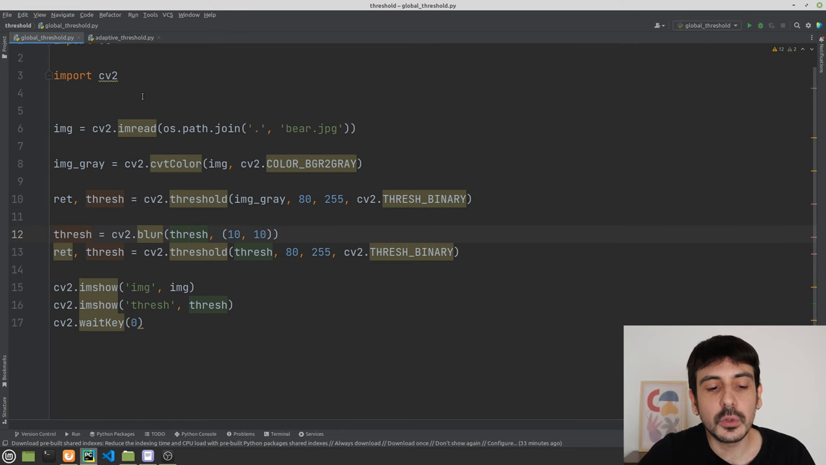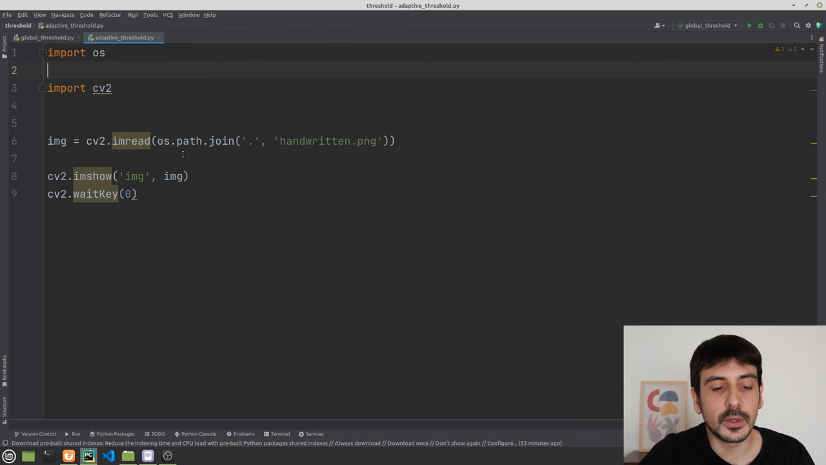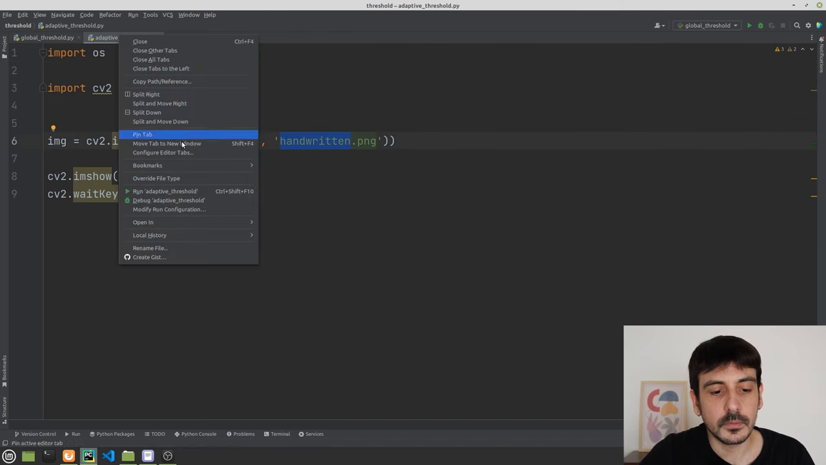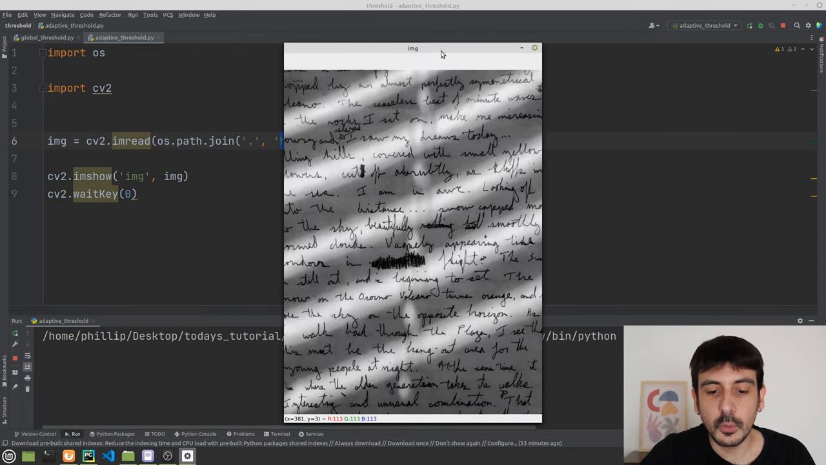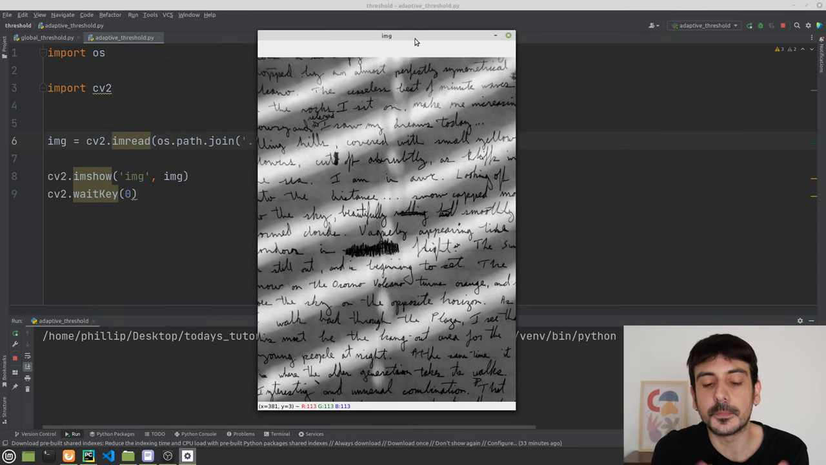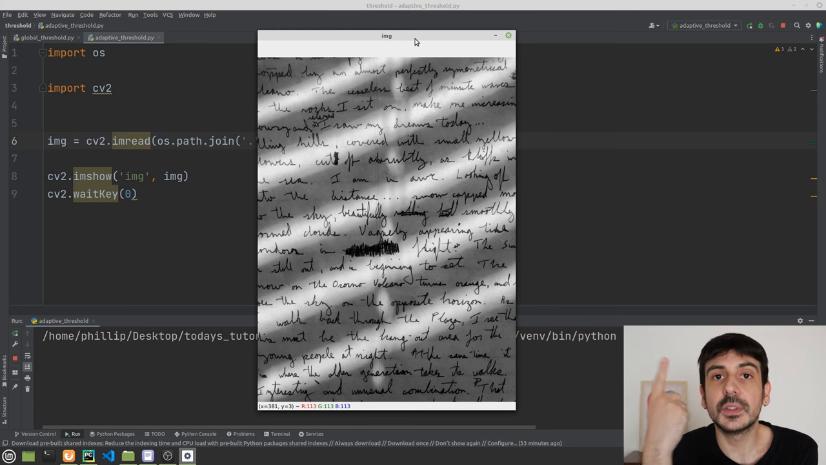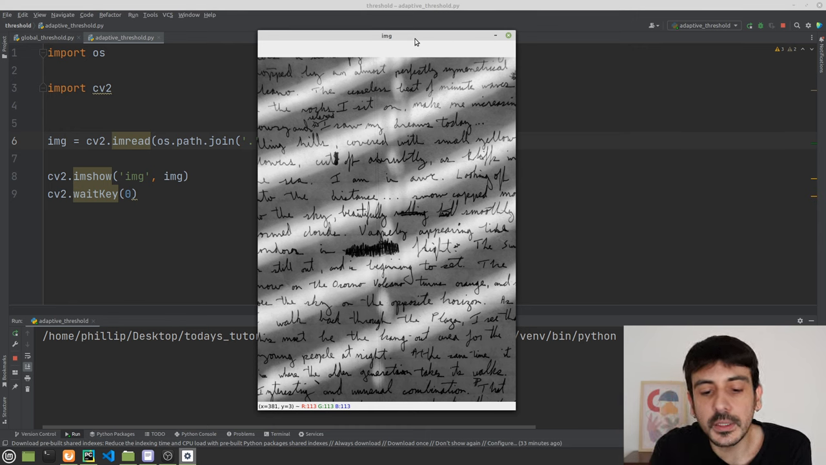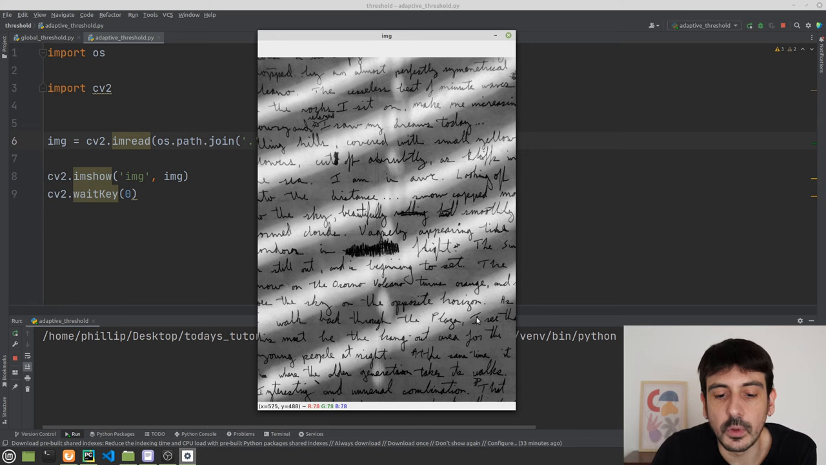For example, I'm going to show you another image. Let's move to another script I have prepared, and I'm going to show you this image, for which if we apply a global threshold, there's not one single value we can use as threshold that will give us a better image, a better looking image, in order to remove all the shades and so on, right?